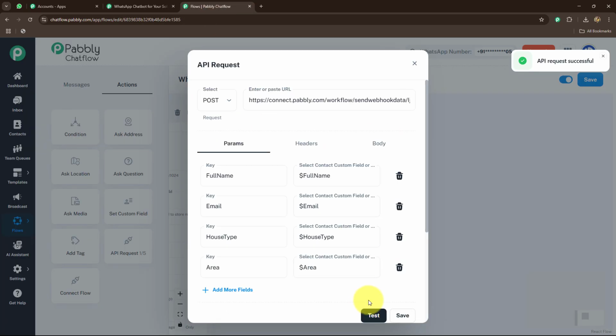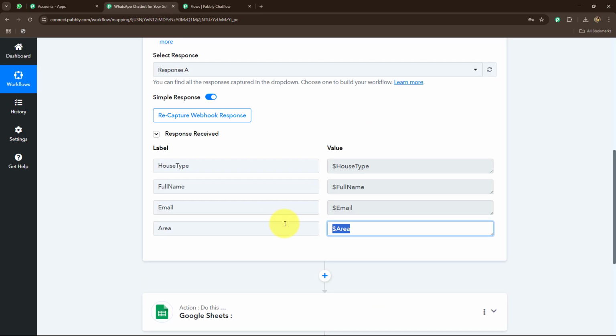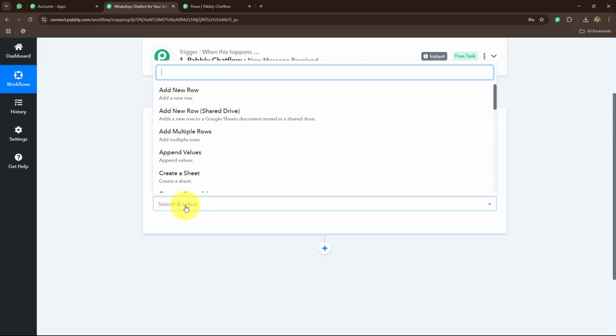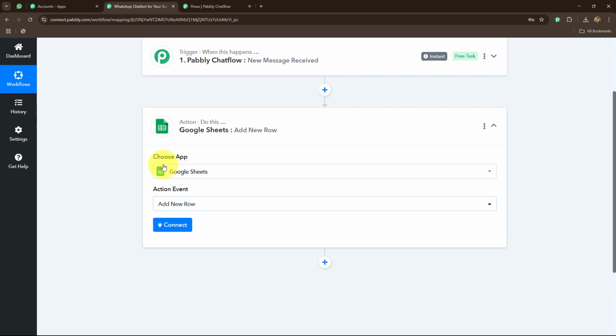Because I have clicked on the button test, I have received the test response. But in real time, when the flow is working and actual customers send the response, it will be automatically captured. And now I'm going to send this response to Google Sheets by connecting Google Sheets and Pabbly Connect, and I'm going to select my action event as add new row.